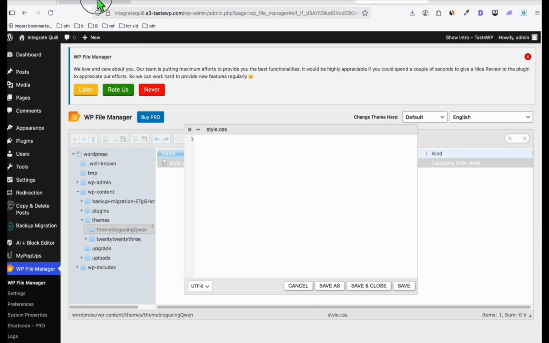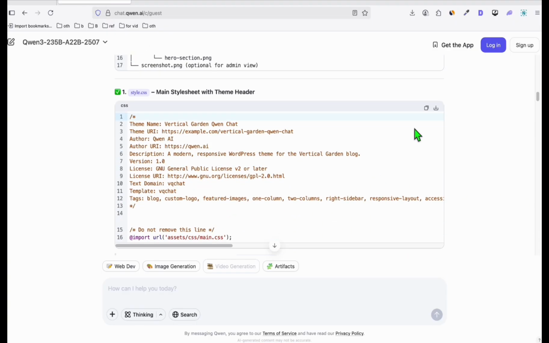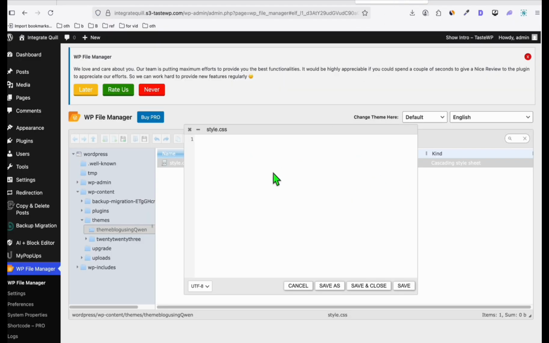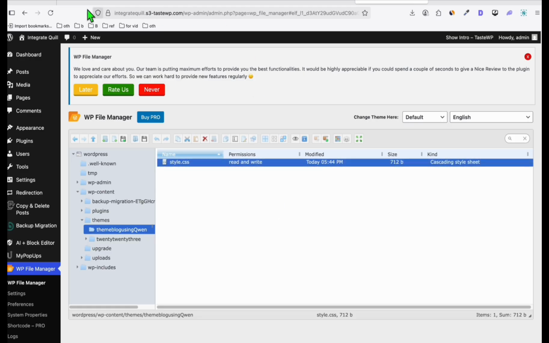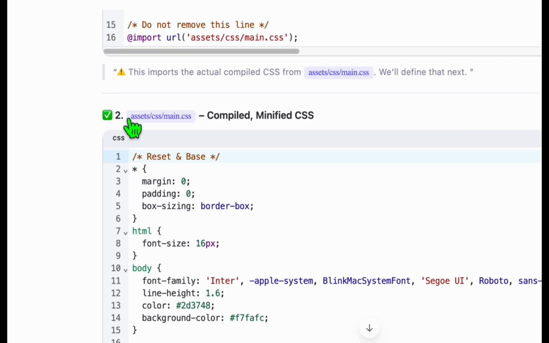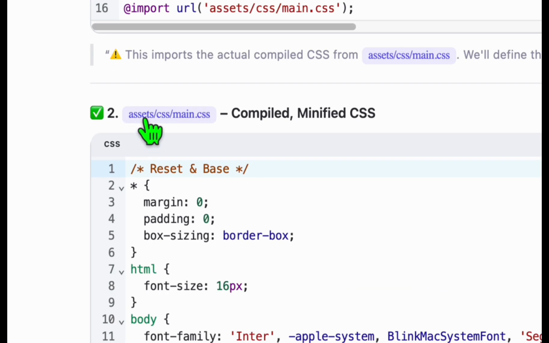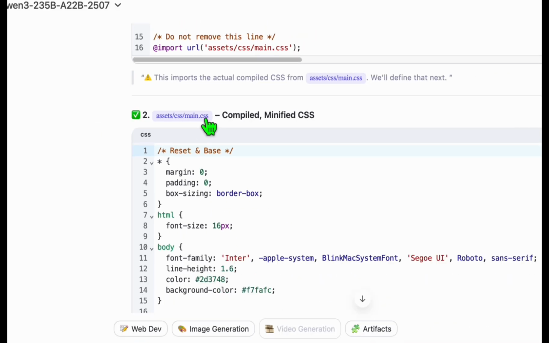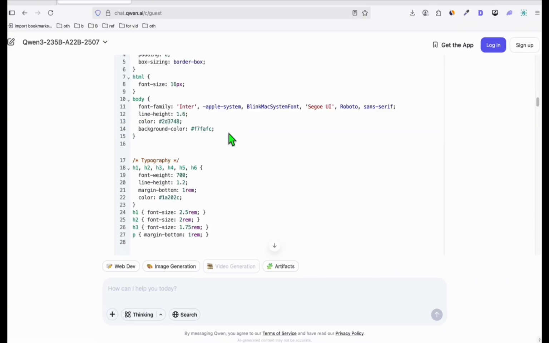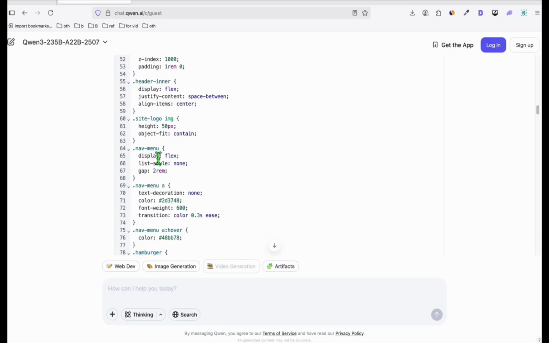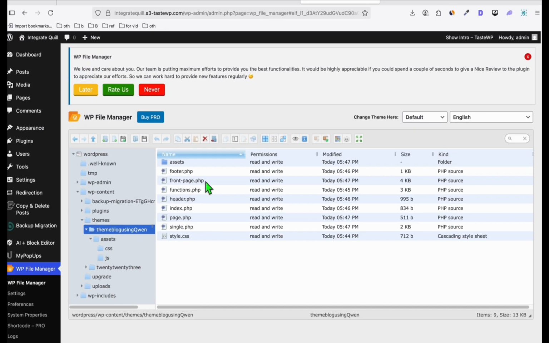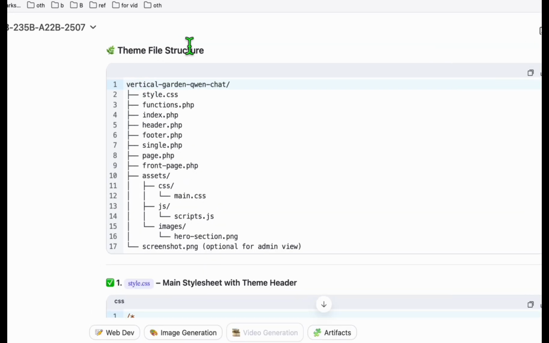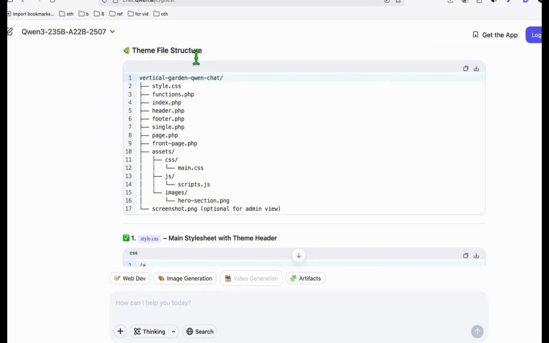And now let's go to Qwen. Let's copy the style.css, copy this and head back here. Paste that and click the save and close. All right, so the next file is, scroll down. So just follow the folder structure. If it has folder structure, then follow that. So here we're going to create assets, CSS, and then create main.css file. So we're going to do all the same steps for the rest of the files here. So let's do that pretty quick. All right, so as you can see, we created all the files. So you can double check using this theme file structure that's also provided by Qwen.